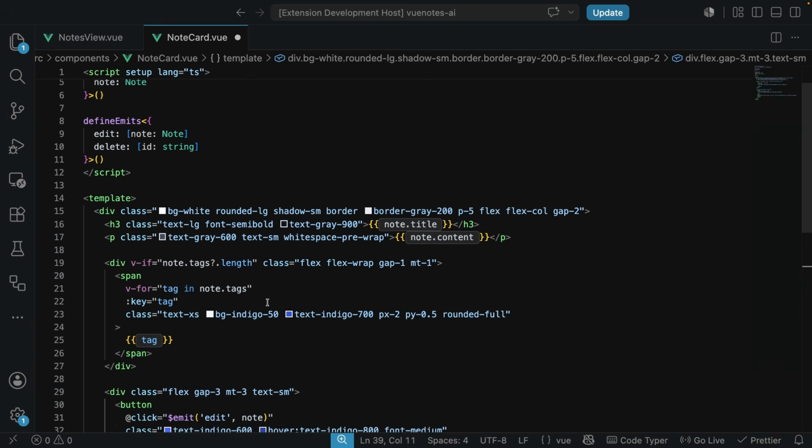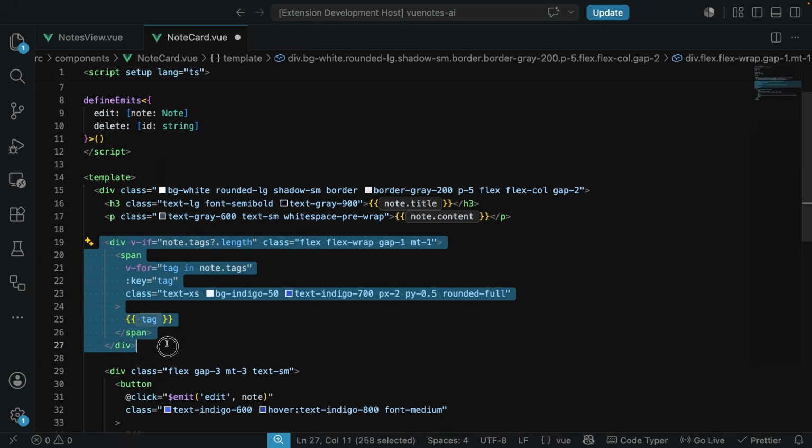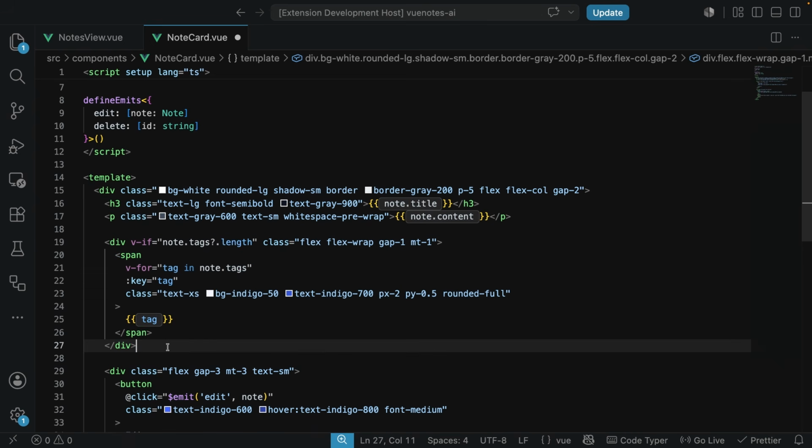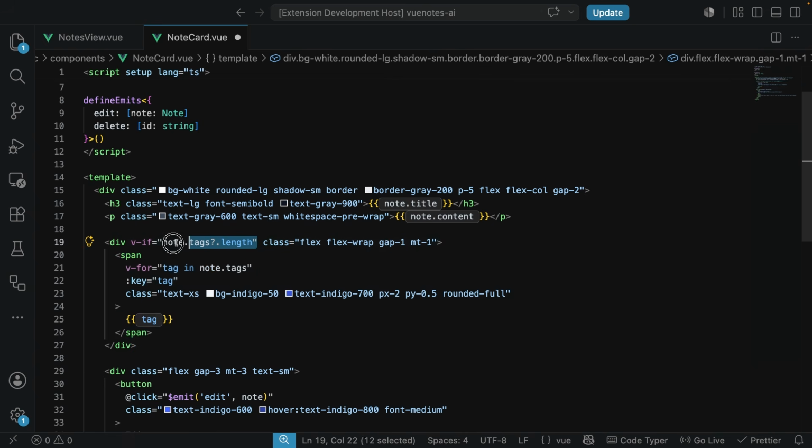Now I want us to take a look at something over here. We have this v-if. This is like saying, hey, if the notes.tags.length is true, then whatever we have here is going to be displayed. Now, if we do not have any notes tag, we're not going to see anything over here. So it's more or less binding the display of this div to this condition.